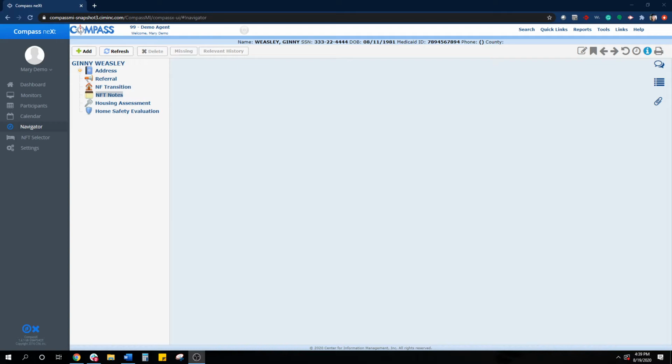So the first thing you're going to want to do is make sure that you have access to the Nifty Notes node. It's this one with the little notepad icon. If you can't see this, that just means that you don't have the appropriate permissions right now, and you'll need to request that from whoever manages the user accounts at your agency.